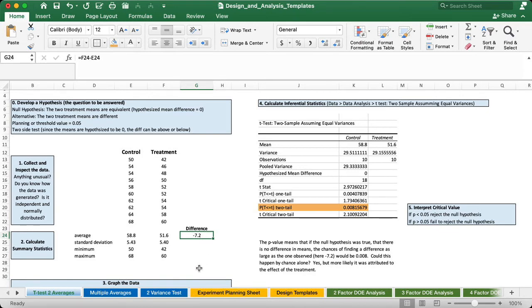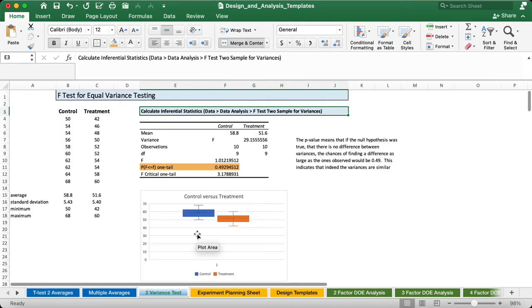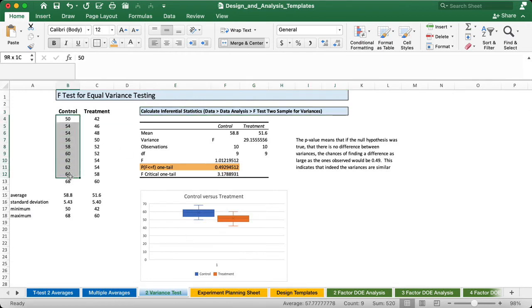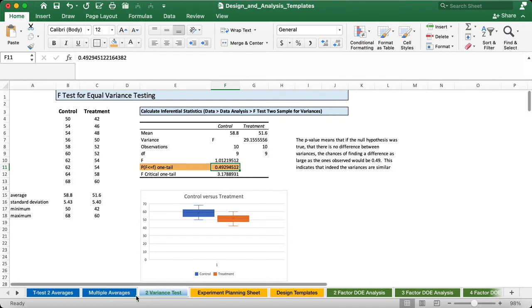I've also included the two variance tests here. So same set of data, and we're looking at the variance. Same principle here. Here's how you calculate that one. So basically this value tells us there is no statistical difference between the two variances. And then the last tab I just want to briefly touch on is the multiple averages.